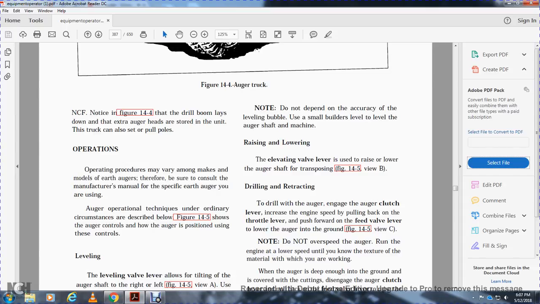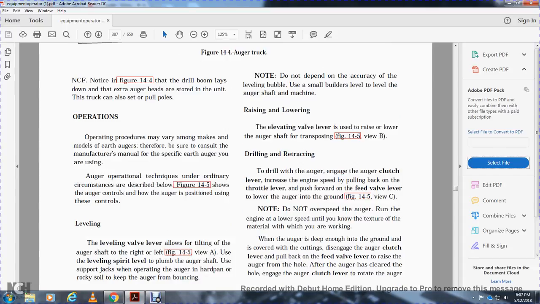Transportation, retraction, and drill. To drill, engage the auger clutch lever, increase the engine speed by pulling back on the throttle lever, and push the forward feed valve lever to lower the auger to the ground. Do not overspeed the auger; run the engine at a low enough speed for the material to be worked. When the auger is deep enough into the ground and covered by the cuttings, disengage the auger clutch and pull back on the feed valve lever to raise the auger from the hole.